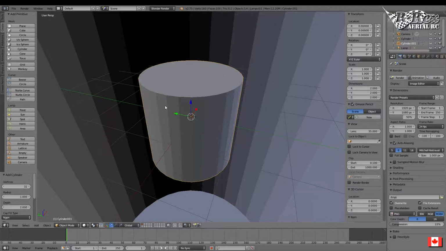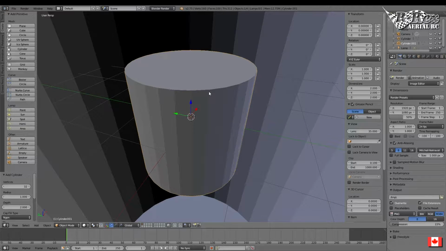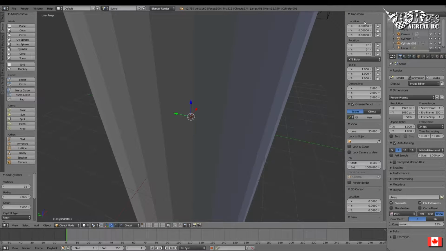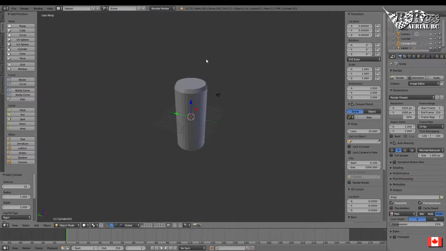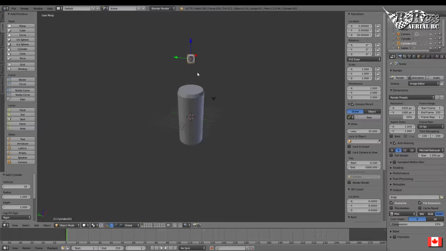I press the period to allow me to zoom in on it. But what I actually want to do is move this object. So I'm going to select this object, and you'll notice that its location is 0, 0, 0. Okay, so that's dead center. So I want to increase the Z to, let's say, 20. That'll get it nice and high.